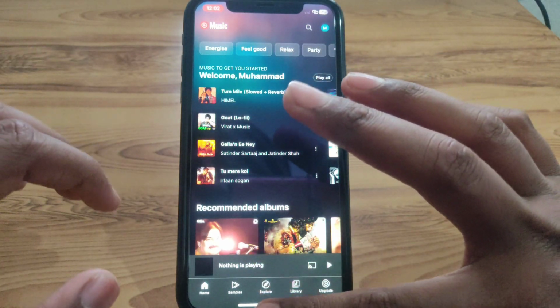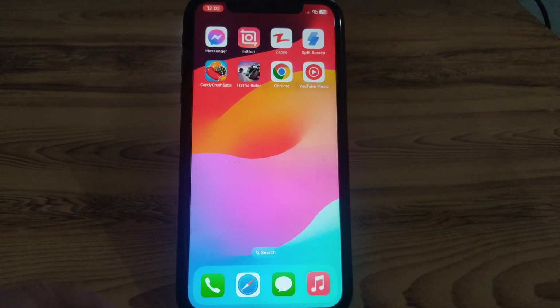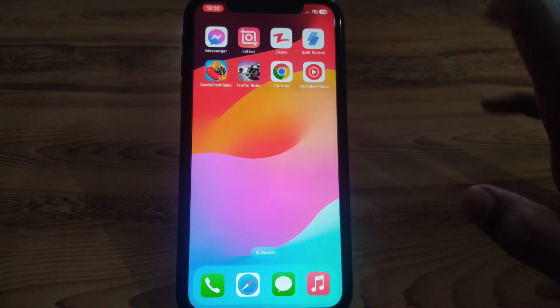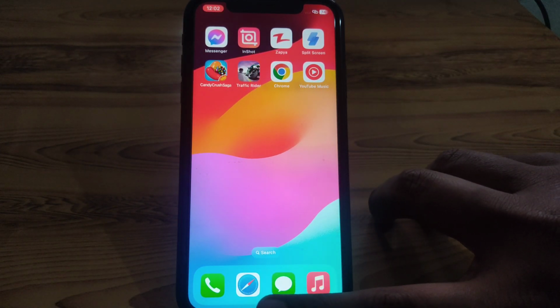But if I click on YouTube Music, it again opens the app. For this, you have to make sure that it doesn't open the app, and after doing that you can simply shift it to desktop site mode, and after that you can use it in picture-in-picture mode.